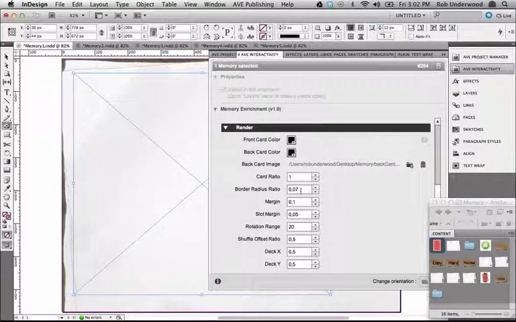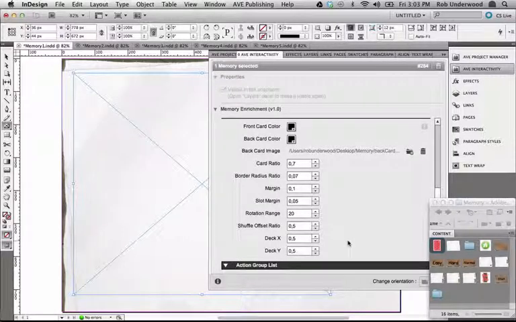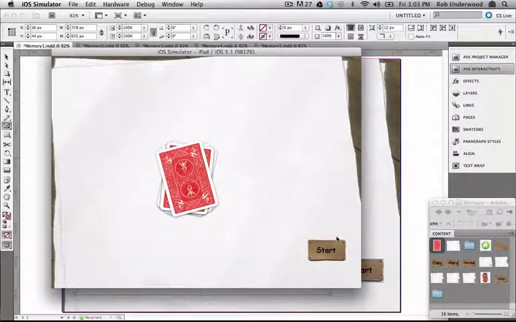The card ratio defines how the card will fit into the card frame. For my card to fit correctly, I need to define this as 0.7. The X and the Y value for the deck define where the deck of cards will appear in the frame. 0.5 will render the deck in the center of the frame. 0.0 will render them in the top left, and 1 will render the deck at the bottom right. This is how the stack of cards looks rendered in the center of the frame.